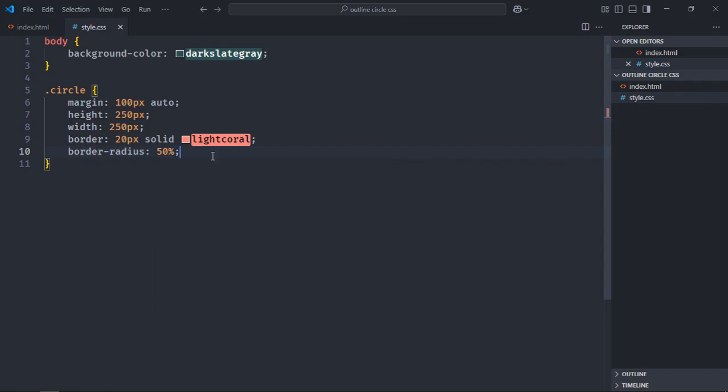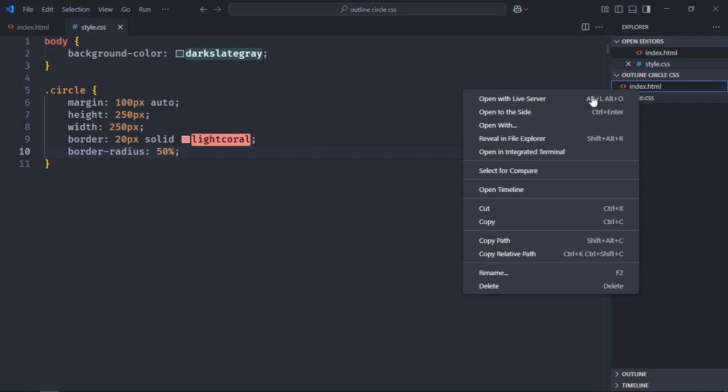So that's all what you need to create an outline circle using CSS. Now open this file in the browser to see the output. And this is the output. So I hope you understood how to achieve this.